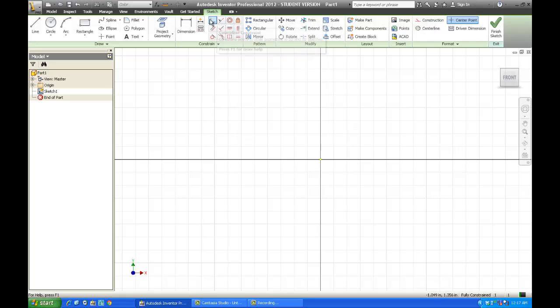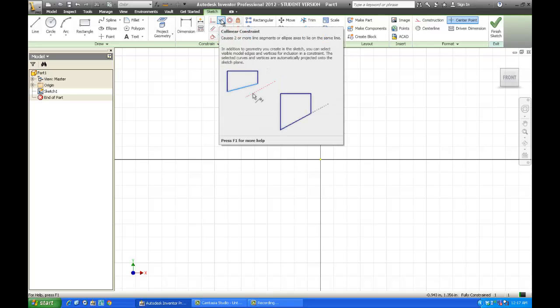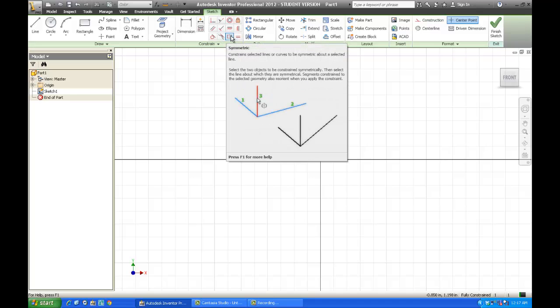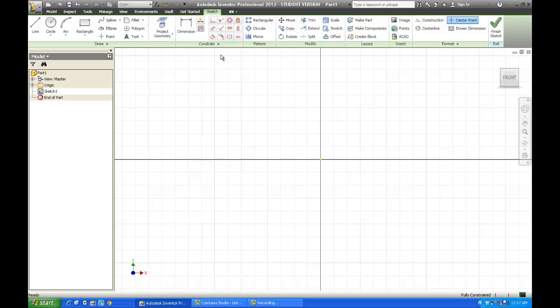There's coincidence, which means it's the same spot. Collinear, same plane, same line. This is parallel, perpendicular. This is horizontal. This is my vertical, which means that it constrains the line so it is either truly horizontal or truly vertical. Basically they're pretty much exactly as I say. Symmetrical, obviously, it goes 2 inches that way, it's going to go 2 inches to the right, to the left, whichever way it is. They have to be equal.